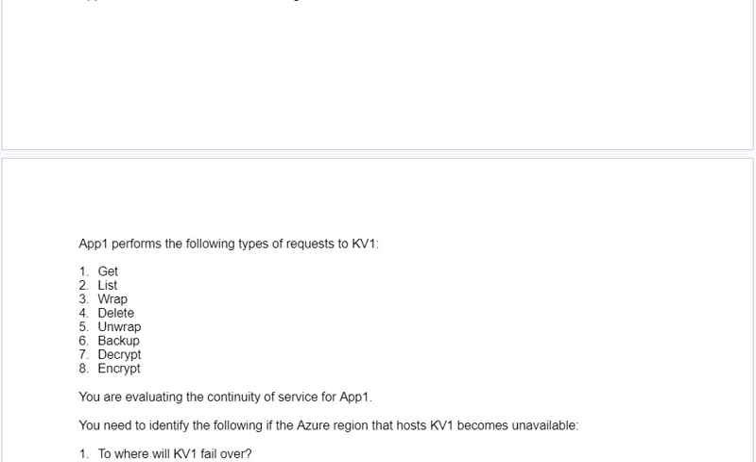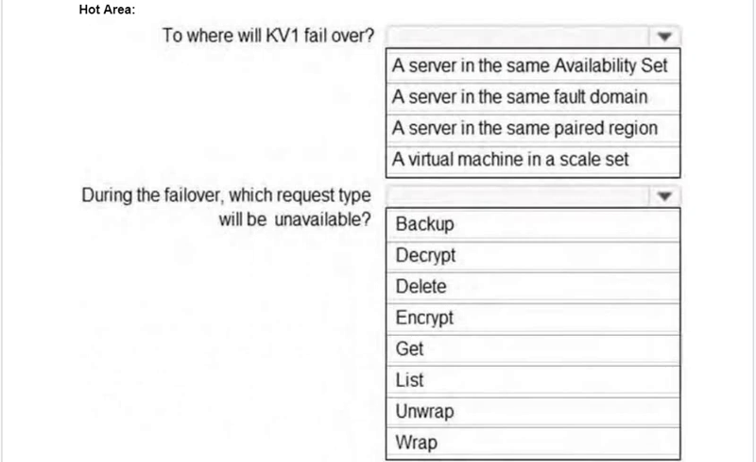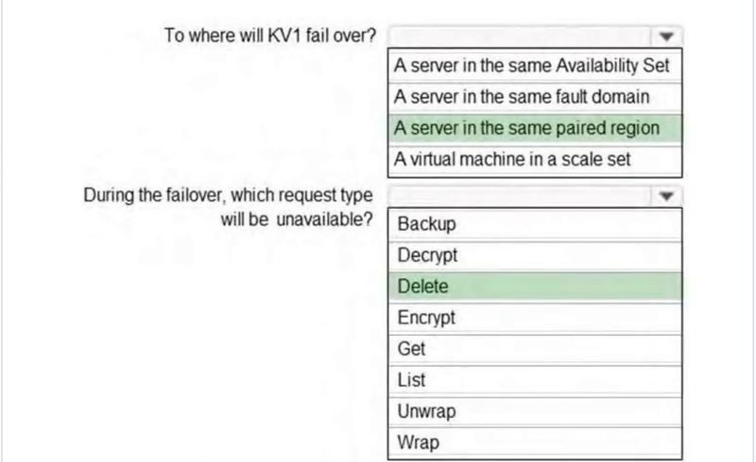You need to identify the following if the Azure region that hosts KV1 becomes unavailable. First, to where will KV1 fail over? Second, during the failover, which request type will be unavailable? What should you identify? To answer, select the appropriate options in the answer area. Now see the answer area. And this is the correct answer.